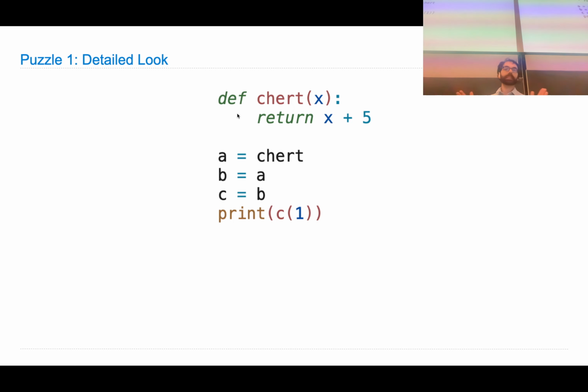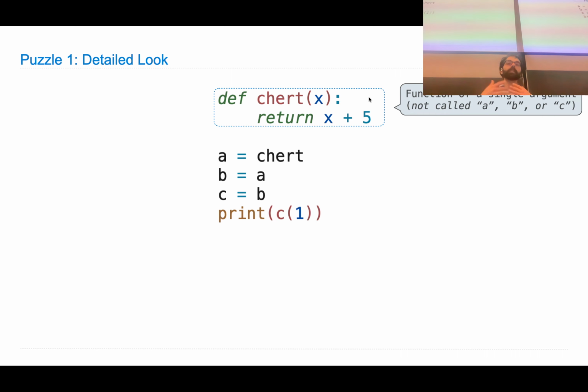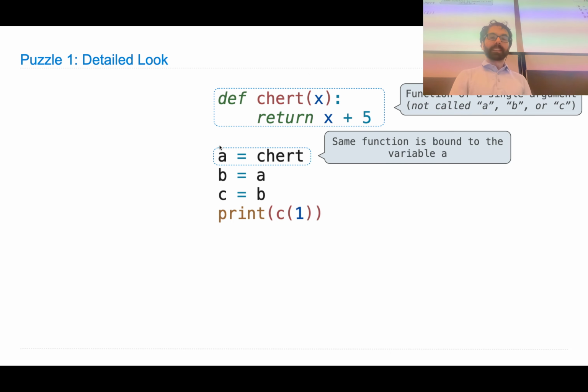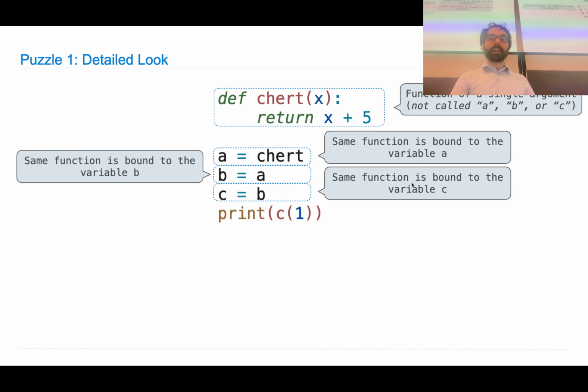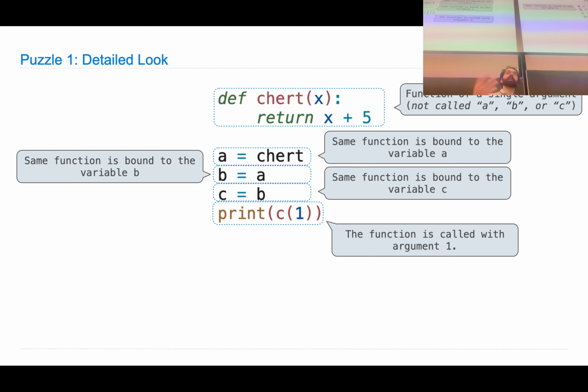Okay, so here's the same function we had before where I fixed this number to be 5. When I call def chert, this is a statement in Python. I usually teach Java. And what it does is it creates a new function called chert, and I'll note that that function is not called a or b or c. When I say a equals chert, I'm binding, that's the term I use at Berkeley, that function to the variable a. Then I say the function up here is bound to the variable b, then c binds to the same function, and then lastly we call it with the argument 1. So hopefully that feels comfortable.